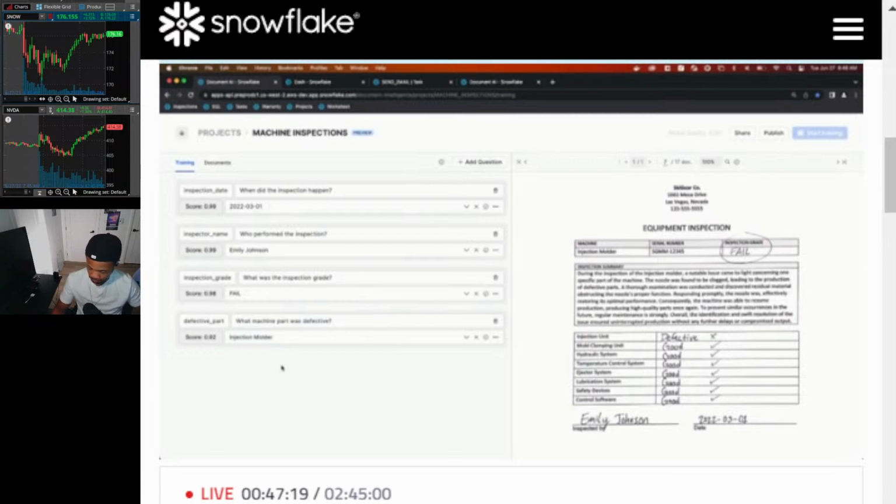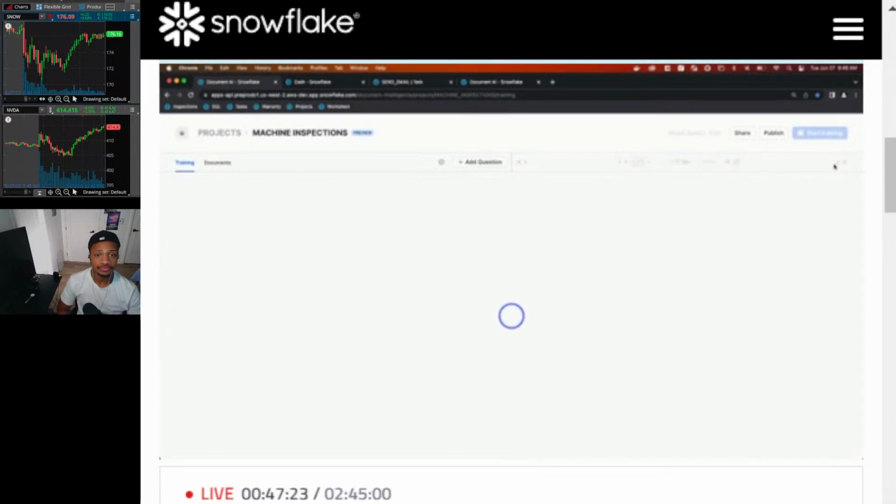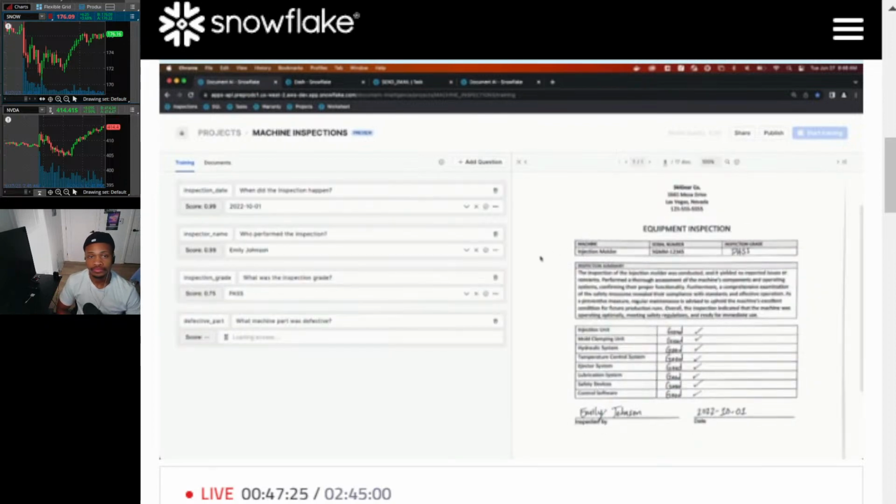OK, let's flip through a few more of these documents, Dash, to see how it's performing. What you see right here in real time is Snowflake analyzing this document with its large language model. And we got an answer, the mold clamping unit. But this is interesting because you can see that the inspection actually passed with no issues found. So this is no problem. We're just going to update this and tell it none.